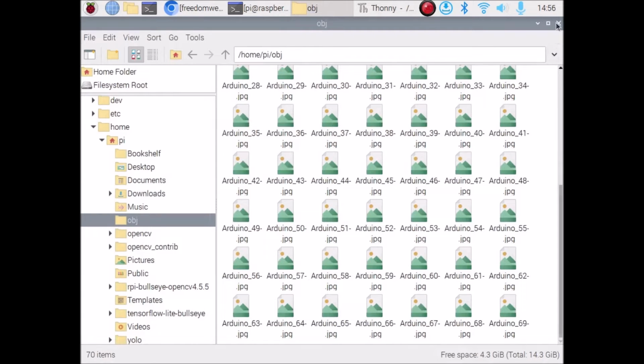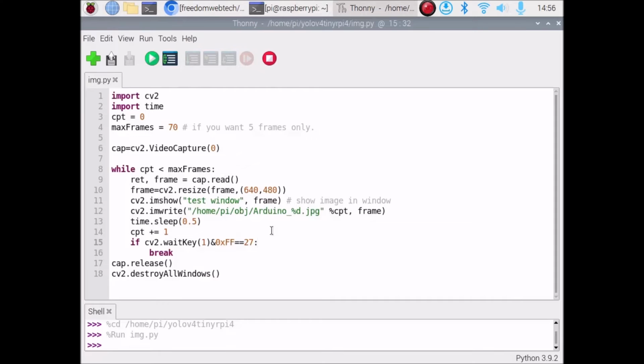Now same way we are going to create another 70 images for the Pico board. So let's just change our class name to Pico. So save the code, and now I am going to start the code again, and it will capture our 70 images with the Pico board. So friends, we have successfully captured our Pico board images.